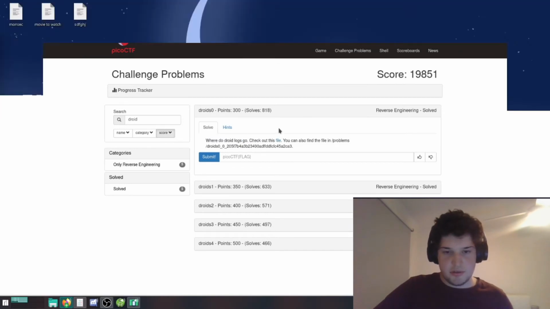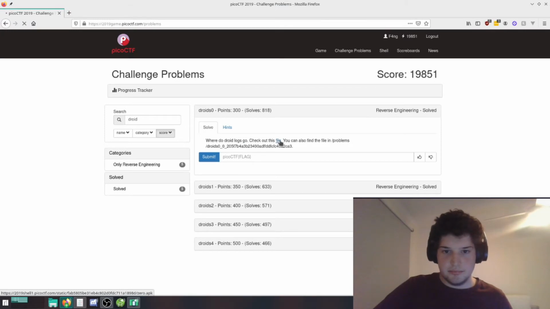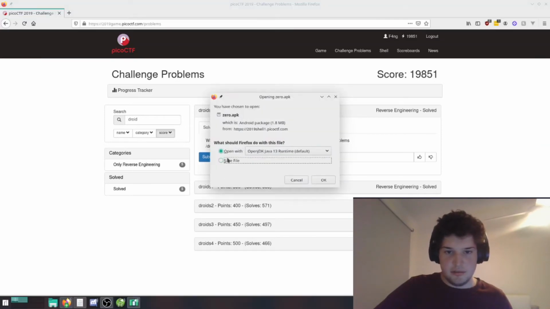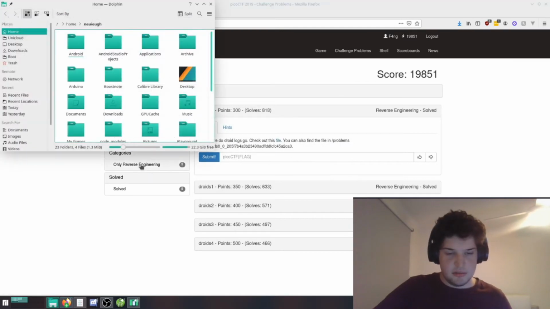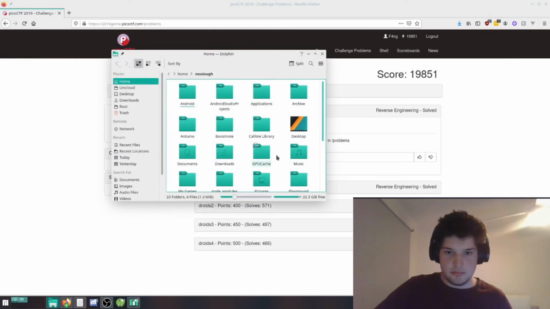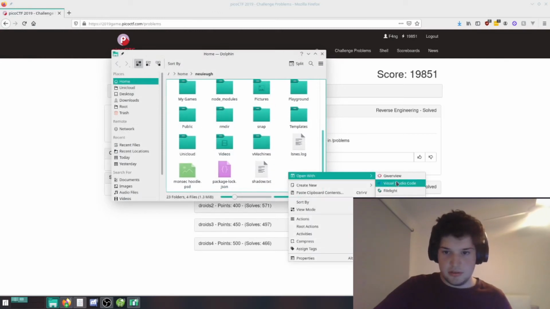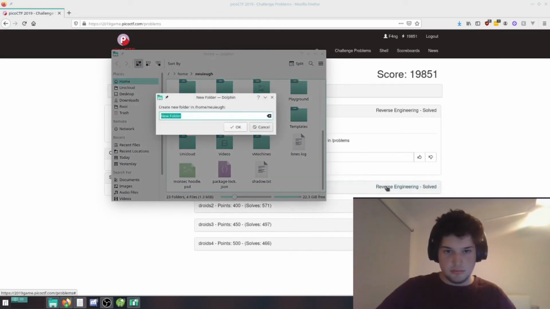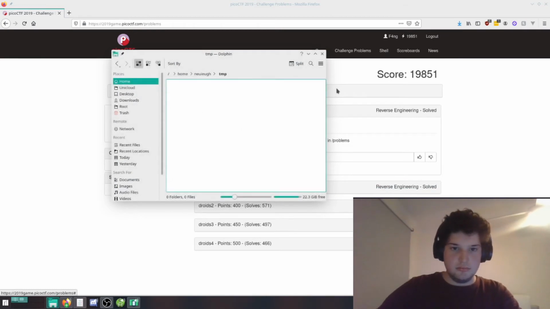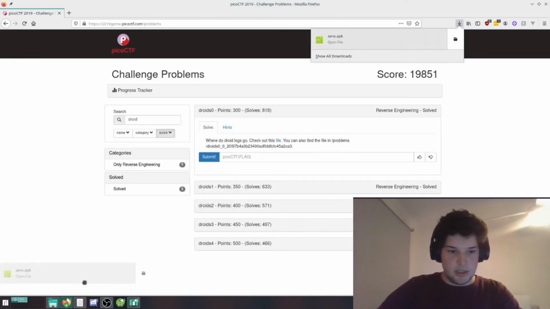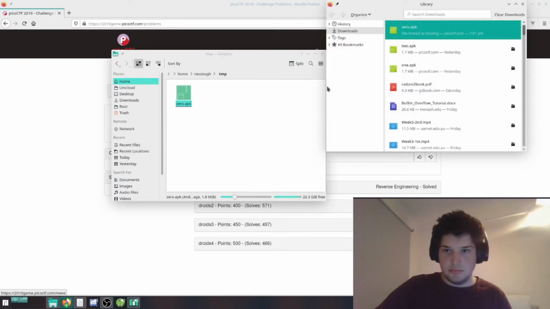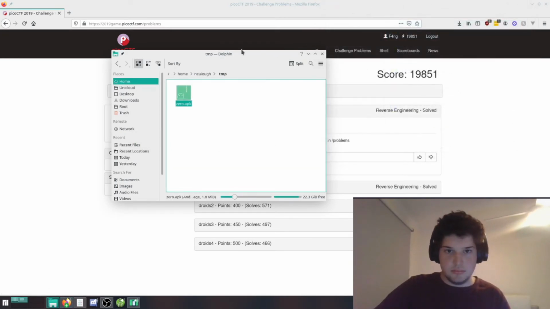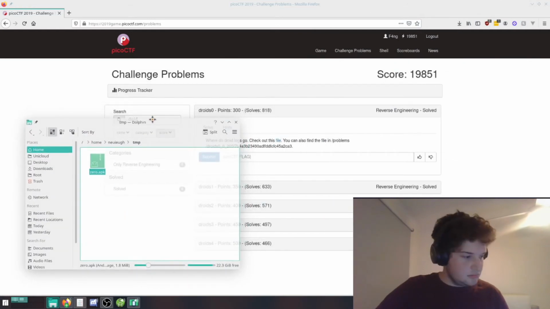Where do droid logs go? So let's get this file and let's just download it. And as we can see, if we go into, let's just make a new folder, and drag it in.